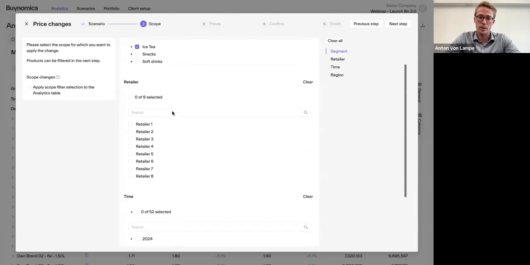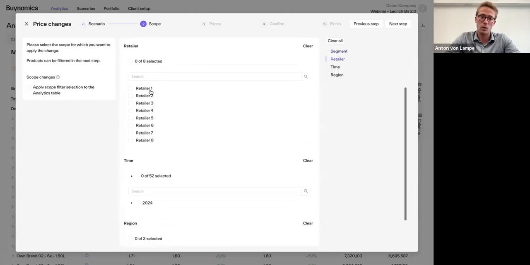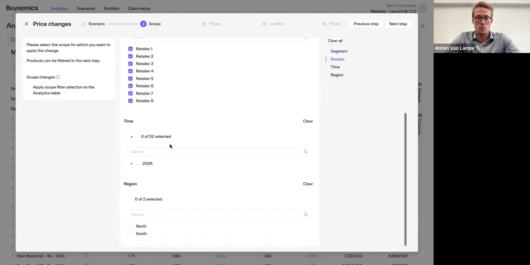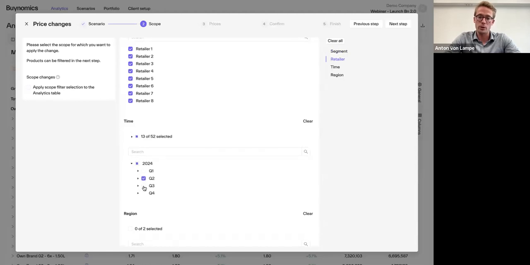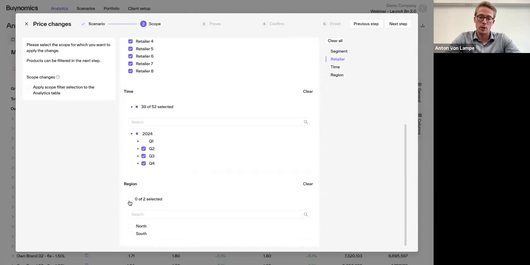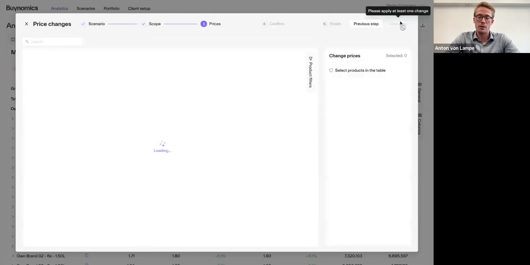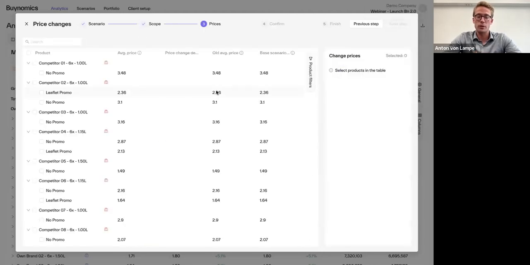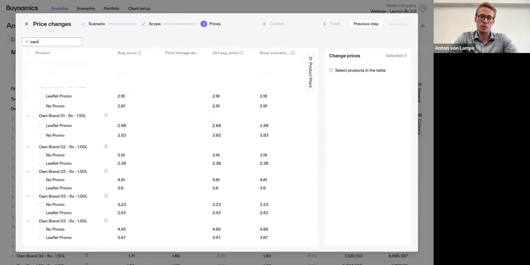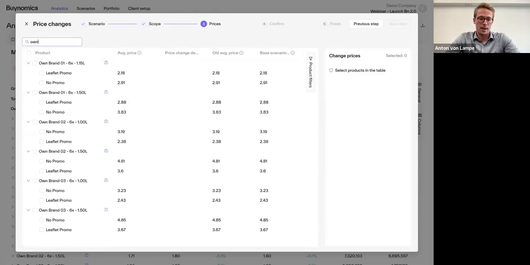We have our different scope that we can select, so we can really differentiate across retailers. For now, we're going to do it in all. We're not going to do it for the full year. We're only going to do it starting Q2, but we're going to do that in both regions that we're offering. And then we can really differentiate our pricing here. So we see for now the competition. Let's focus on our own products first. And here we can do a flat increase. We can differentiate across the products, across the brands, across the promotion types on a detailed level.